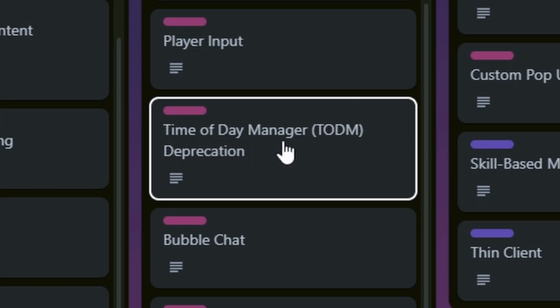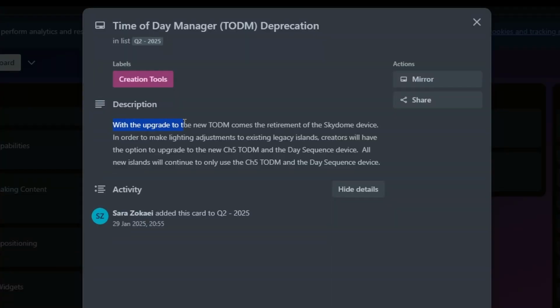Next up is the Time of Day Manager, or TDOM, deprecation. And if you don't know what this is, with the upgrade to the TDOM comes the retirement of the Skydome device. In order to make lighting adjustments to existing legacy islands, creators will have the option to upgrade to the new Chapter 5 TDOM and the day sequence device. All new islands will continue to only use the Chapter 5 TDOM and the day sequence device.